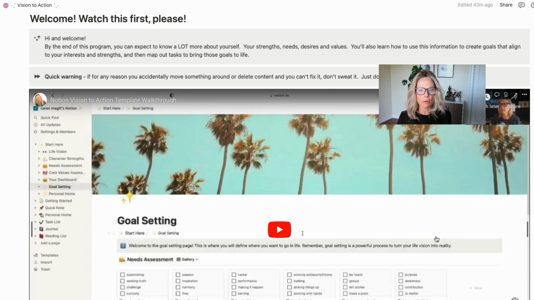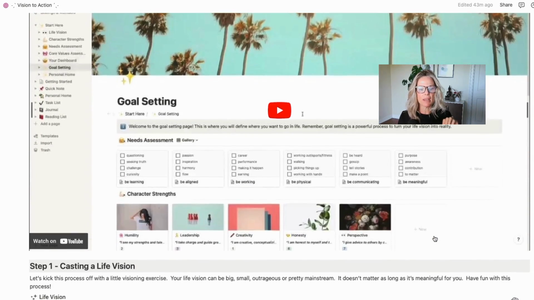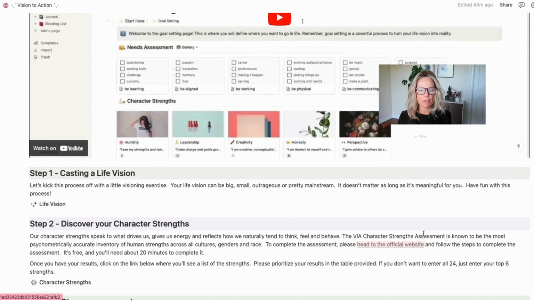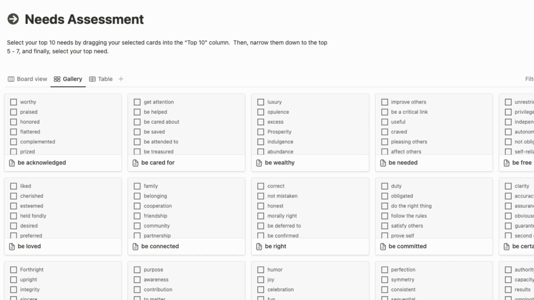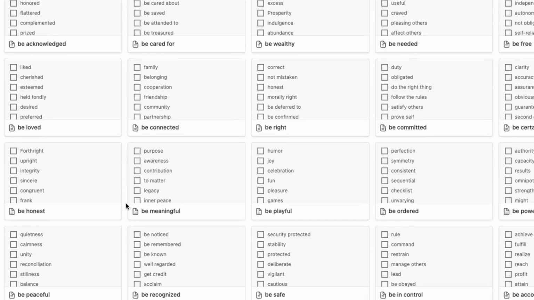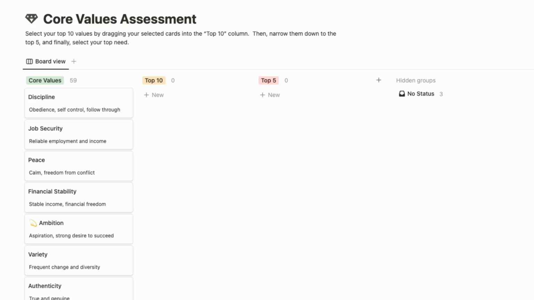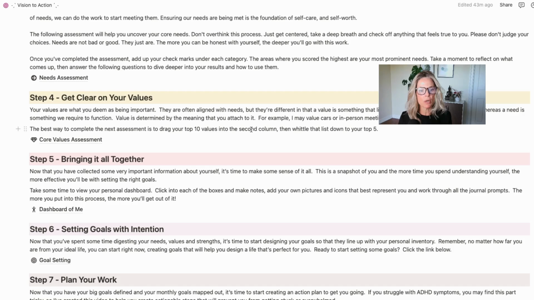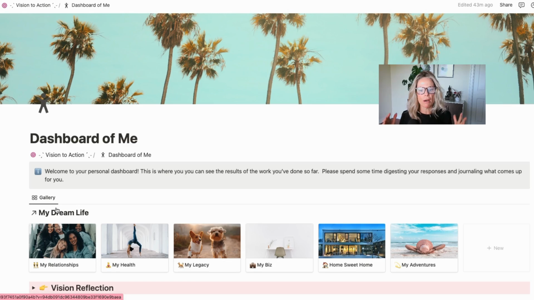So what is the program? It's built in Notion, but what it is, is casting a life vision for yourself, discovering your character strengths based on an assessment. It is a well-tested and psychographically accurate assessment of what your natural character strengths are. So you will go off-site to do that. You will do a needs analysis in the tool, and then you'll do a values assessment, which is also in the tool. And then you'll bring all of those assessments together and you'll have a dashboard of results.